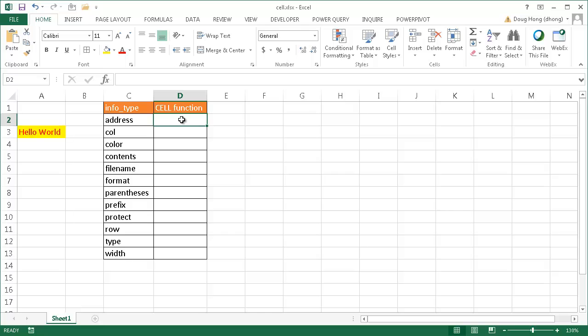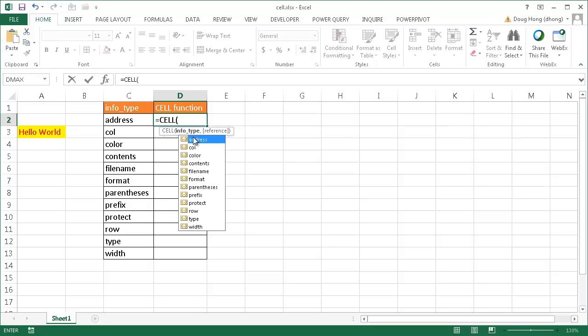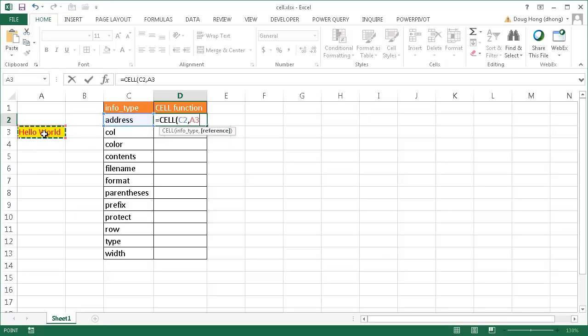I'm going to type equals cell. For the info type, I'm not going to select one of these; I'm just going to reference this cell here, and it's going to put that info type into the argument. Then comma, and the reference, which is going to be this hello world in cell A3. I'm going to press the F4 key to lock that cell reference in, putting a dollar sign in front of the A and 3, so when I copy it down, that stays the same. This C2 is going to become C3 here, C4 here, so it will be a relative cell reference for that first argument. Let me close parentheses, press enter.